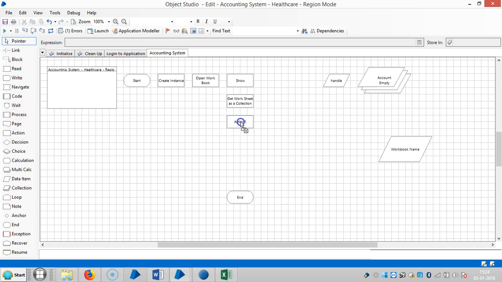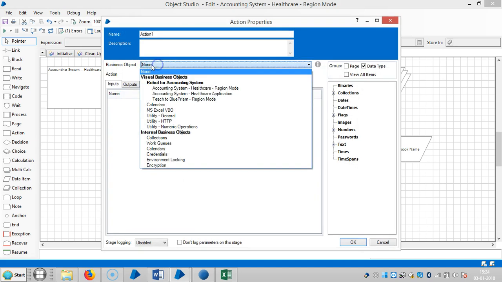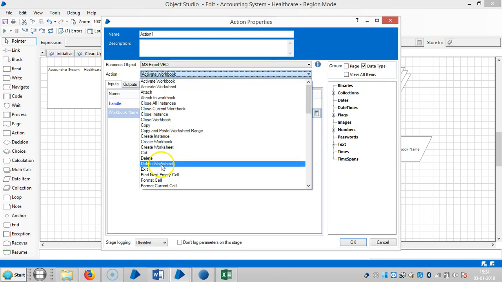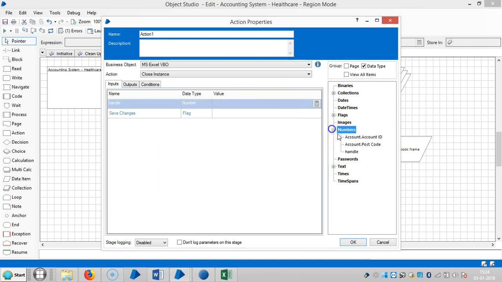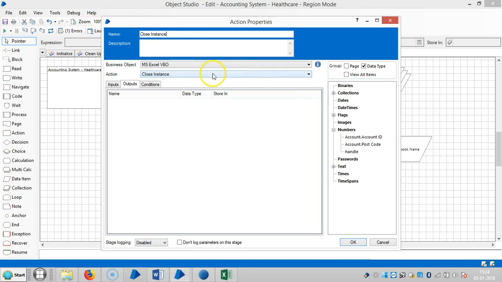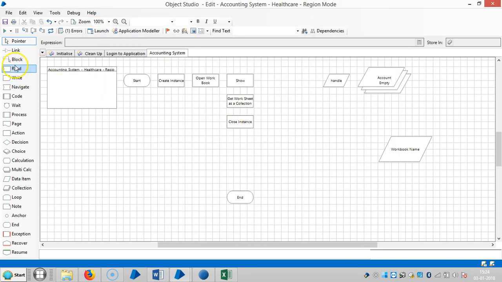And then after transferring the data, we'll close the instance and select MS Excel VBO. Then select an action like Close Instance. So drag and drop the handle number here. So link it. So reset it and then run it.